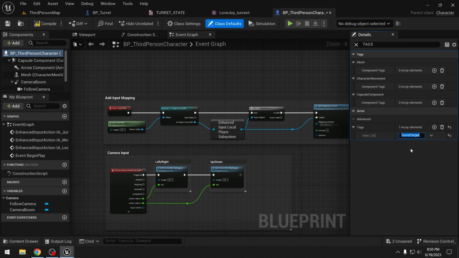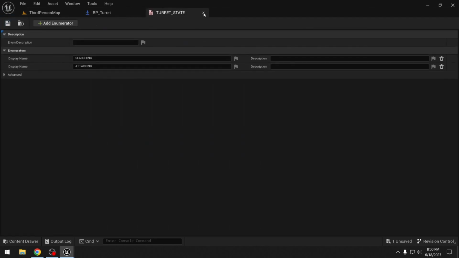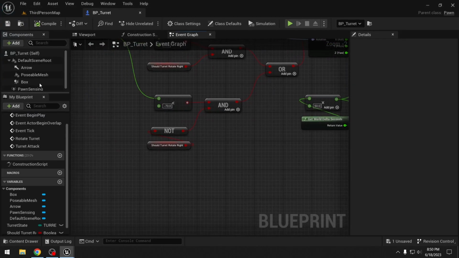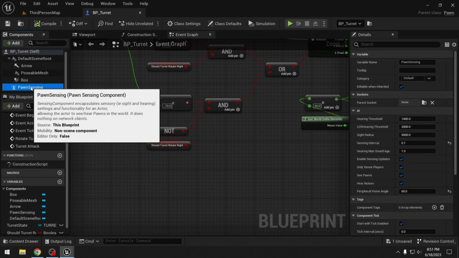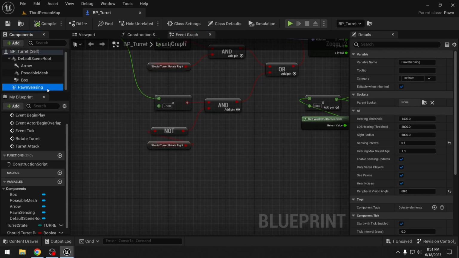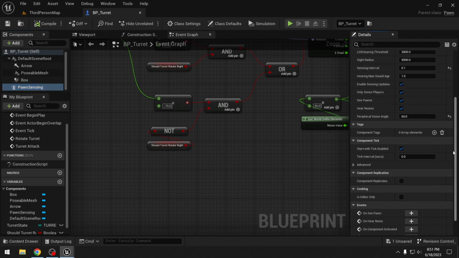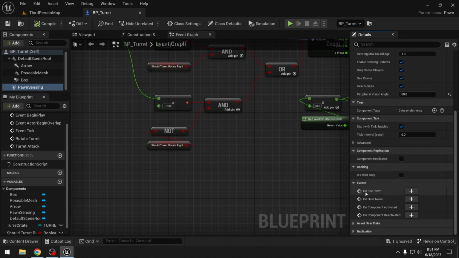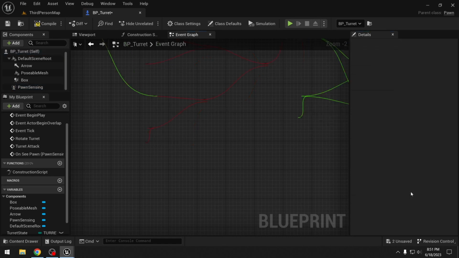So this actor is a target for the turret. If the turret sees it, it will attack it. And with this pawn sensing selected in BP turret blueprint, let's scroll down and let's add an event on see pawn. Click here.